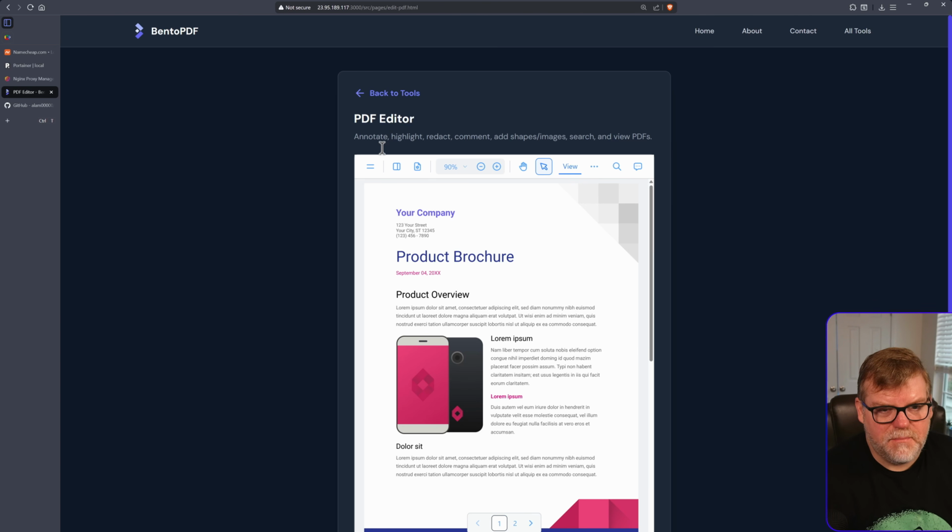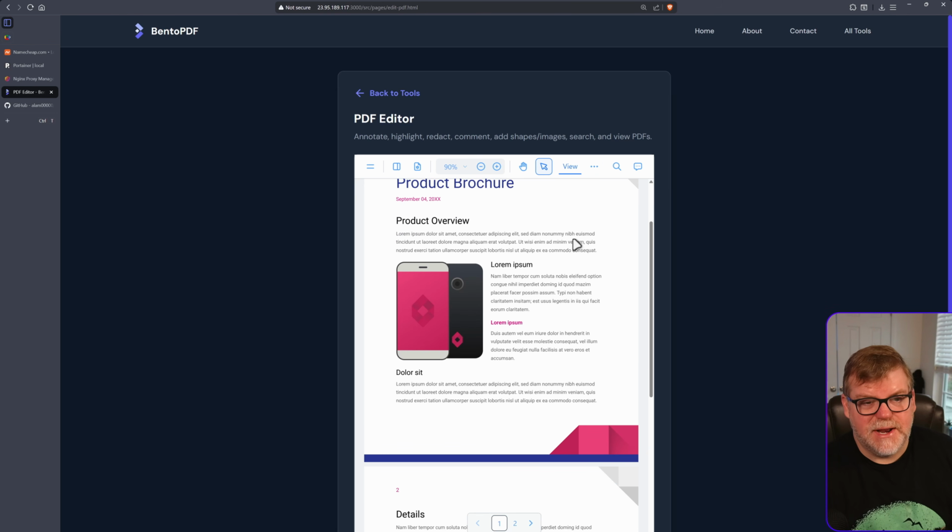All right, so here's our PDF editor, and we can do a couple of basic things here. So let's see, we have a couple of options. We can do view, annotate, redaction. Redaction's really cool.